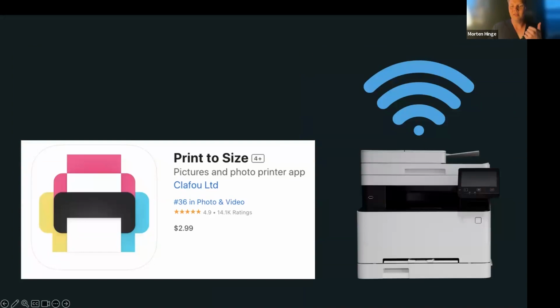But you all say, that's fine, Morten, with these pictures, but how are we going to find time? How are we going to print them? How are we going to do all this stuff? It takes too much time. I hear you. I found the solution and I use this app. It's called Print to Size. And what it does, it just gives you an A4 sheet on your phone, and you can just import pictures from your camera roll into that and arrange them.